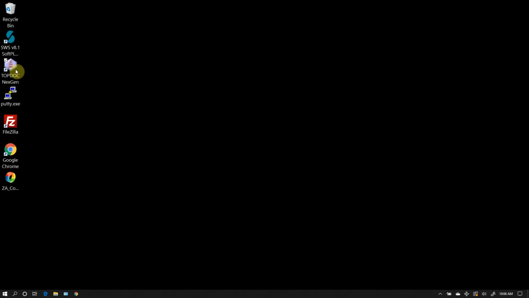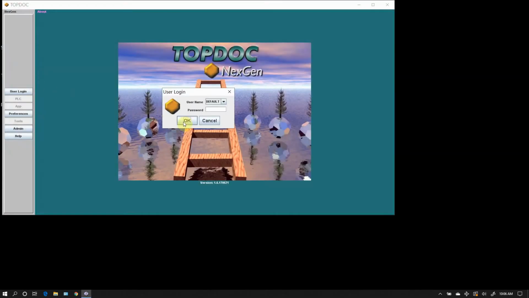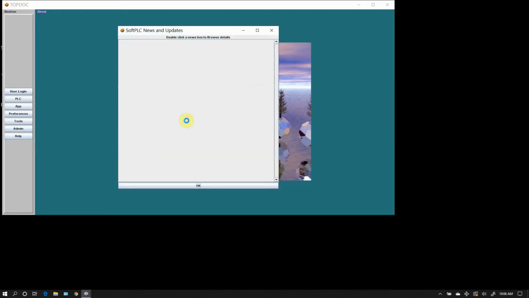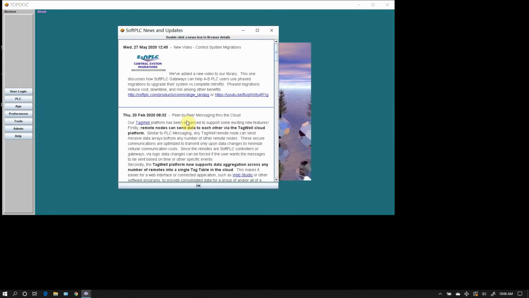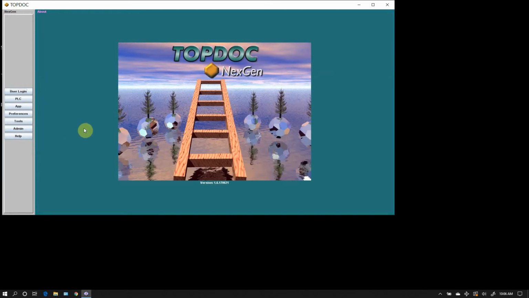Let's go ahead and load the program, and it's going to ask for a user login. We'll just be the default with no password. And the first thing that opens is our blog. This is information about any updates to TOPDOC NexGen that might be available, as well as company information. If you're not on the internet, this will just show up as a blank, and let's just say OK when we're done reading. Now we're at the main menu.